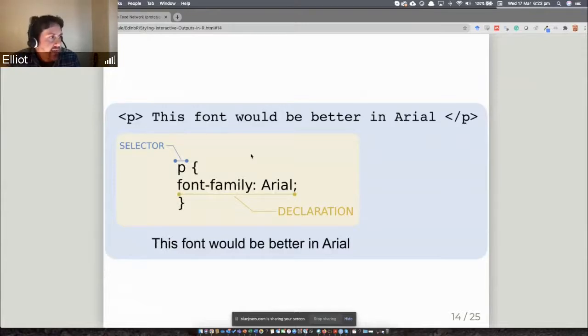So here's just a little schematic that I came up with to explain how these two things work together. And then I'm going to show you the actual code that we used here and how you can implement this into your own projects. You can see in blue here we've got this HTML formatting. It says this font would be better in Arial. And then I've got the opening tag P and the closing tag P for paragraph.